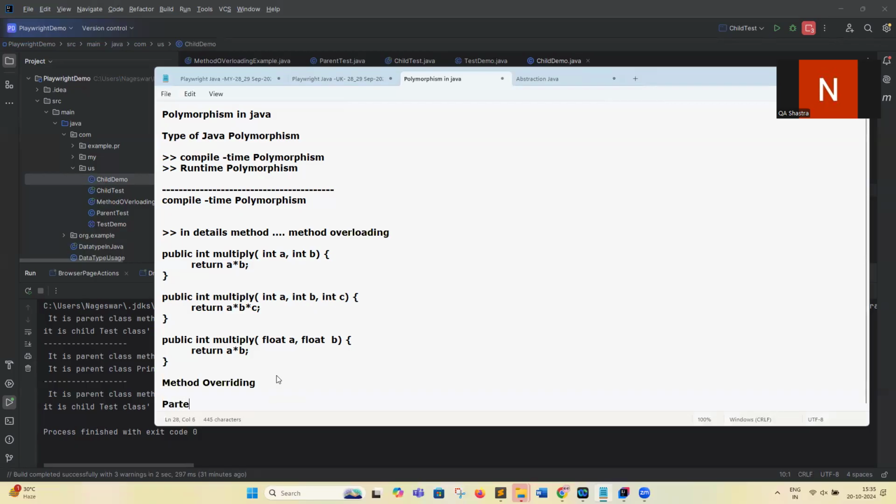In method overriding, there is a parent class method to be overridden in the child class. The method name must be the same, and the arguments must be the same. The return type also must be the same, but there is a return type limit in that. So the method name must be the same, the number of arguments must be the same, and the type of arguments must be the same.